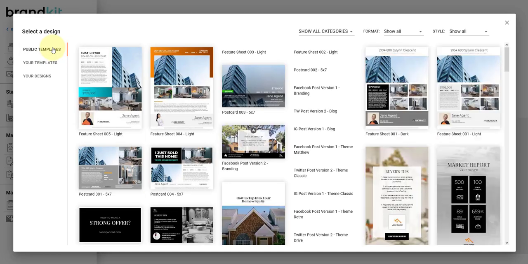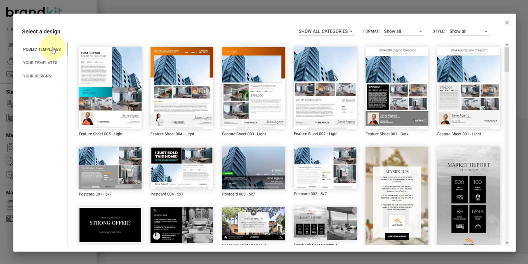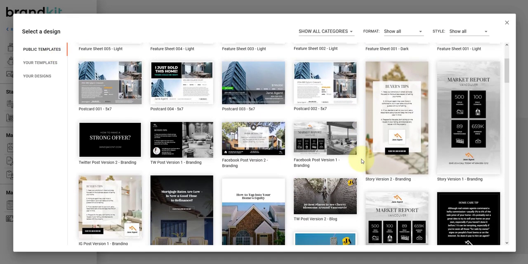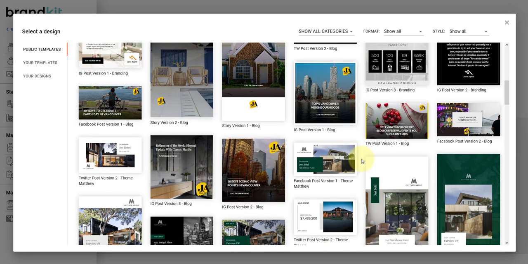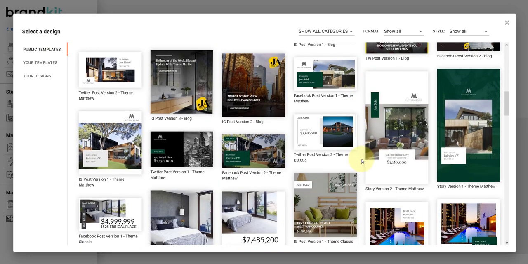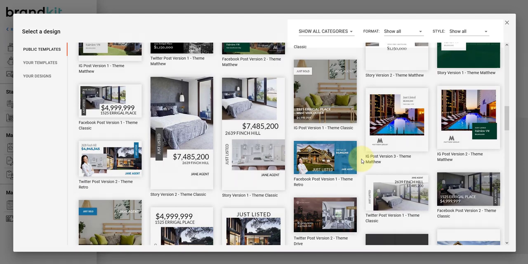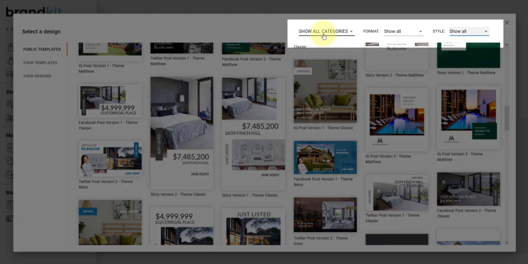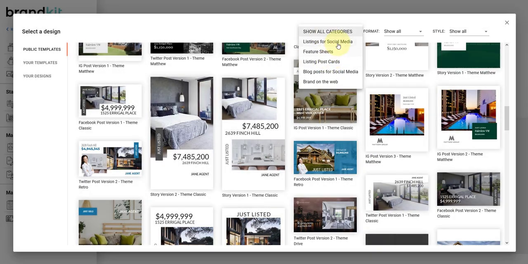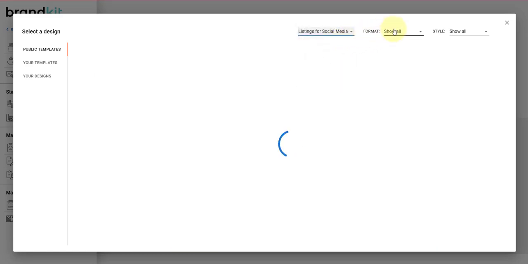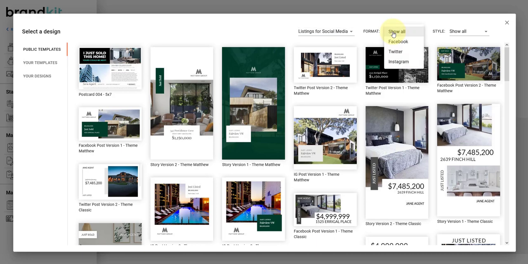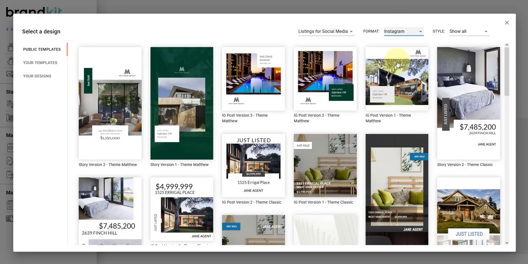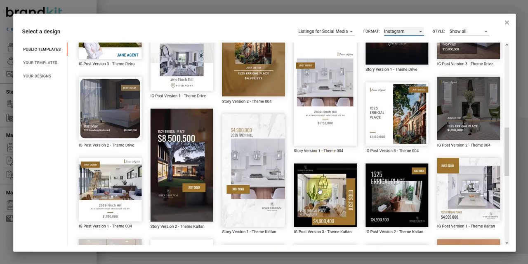This part is where you'll find all of the templates we've launched so far. Remember to check back here from time to time for new templates. You can scroll through the available templates, or you can also filter them according to category, style, and format. In this example, we're going to pick a listing-based design that we're planning to post on Instagram. Please note that we do have themes for regular Instagram posts as well as Instagram stories. Let's pick this one for a property we just sold.